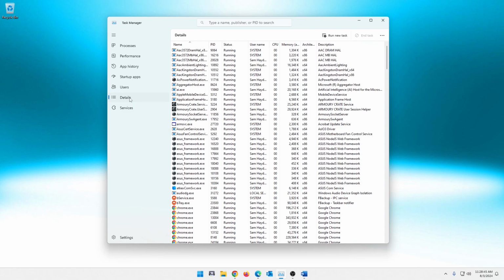Now, details is kind of like processes, but way more in depth. As you see, it gives username, CPU, how much memory, gives you a description, what architecture, etc., etc. A lot of people don't use that, but it is handy.